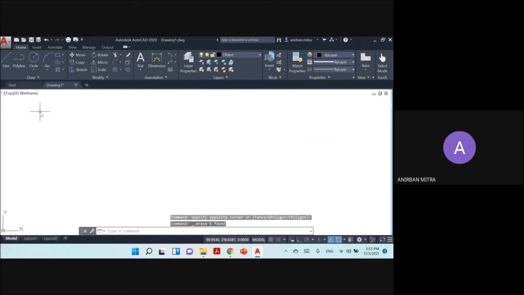So that's all about text in AutoCAD. Let us now move on to the next topic, which is the model space and paper space. As I already mentioned, AutoCAD provides us with two different kinds of working spaces or working environments. One is the model space, the other one is the paper space.